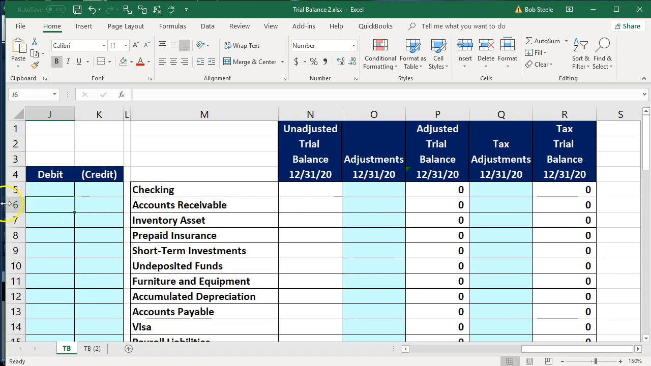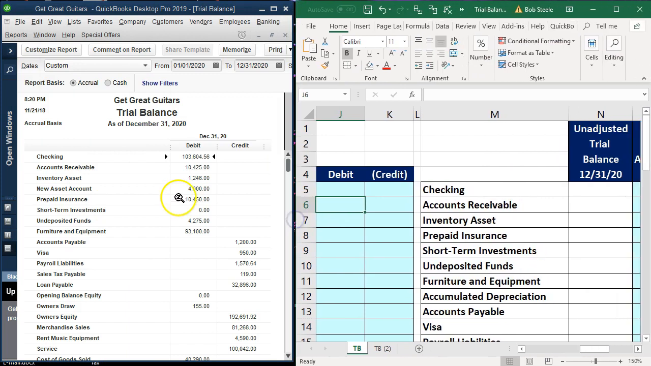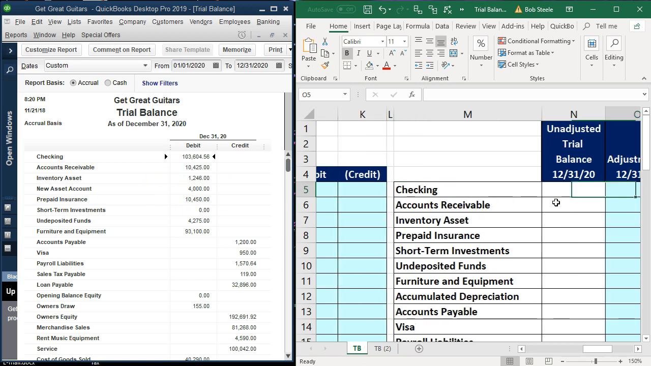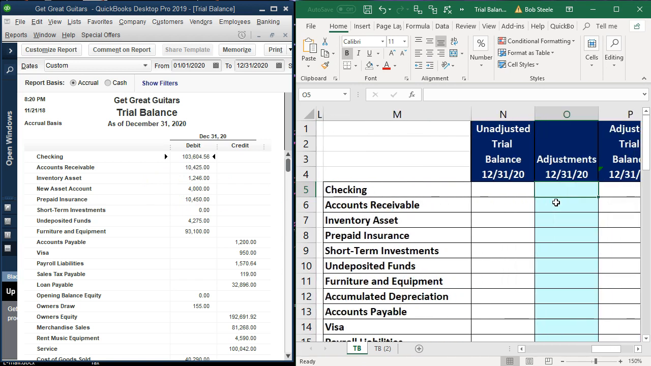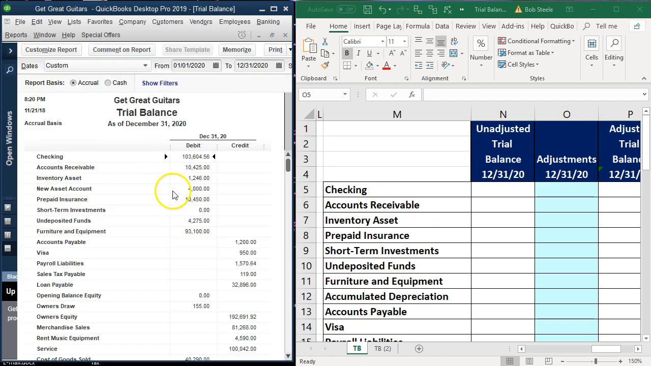So now I'm going to pull this over so we can see our data side by side. So I'll pull this over here, and so here's our data. Here's our trial balance that we need to enter into our new system. Now there's a couple ways we could do this. All we need to do is enter the numbers now from QuickBooks. This is QuickBooks over here. I've minimized this column.